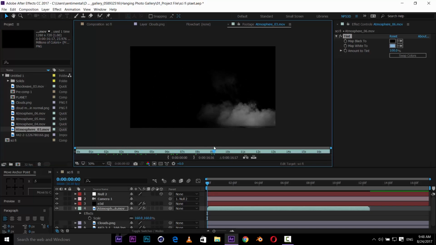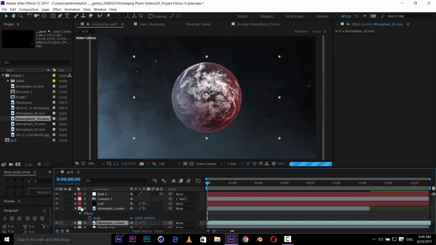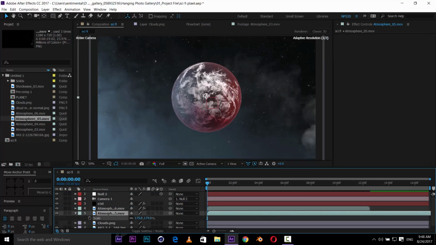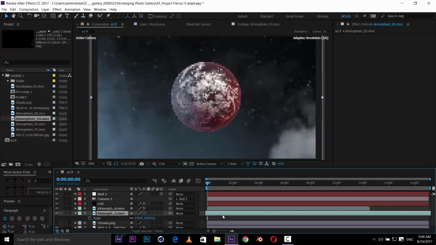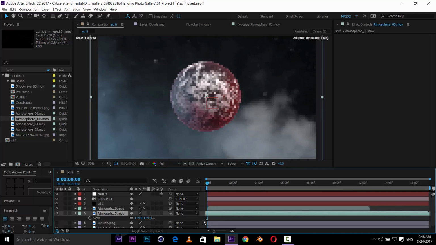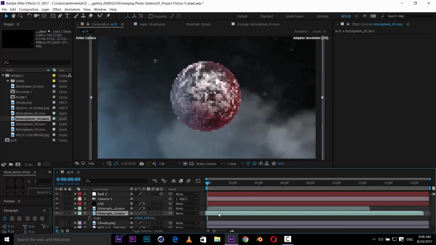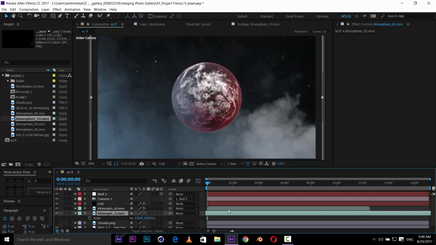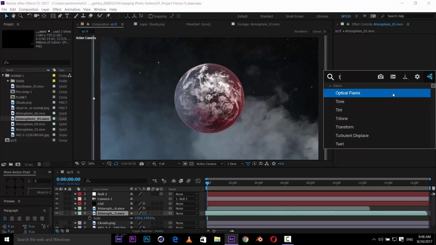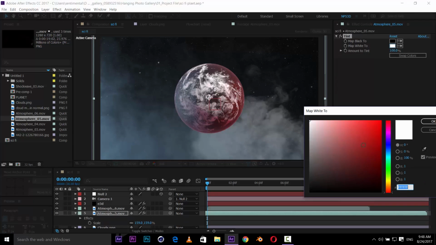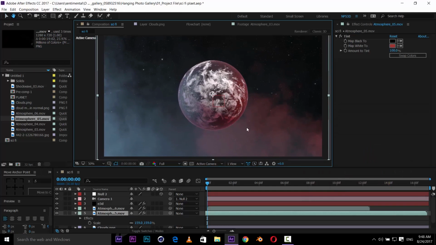Atmosphere 3. So 5. This time I'm going to use 5. Scale this almost just like this. Drag this a little bit up so it will be just like this. Good. And let's also add a tint effect and make them a little bit red. Just a little bit red. Fine.